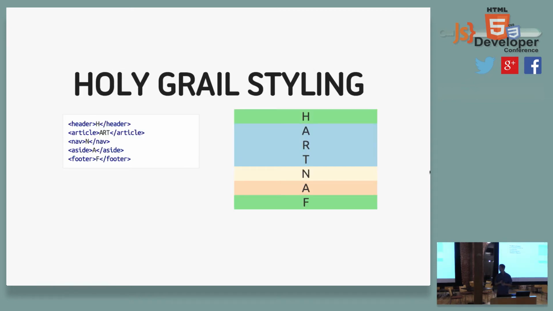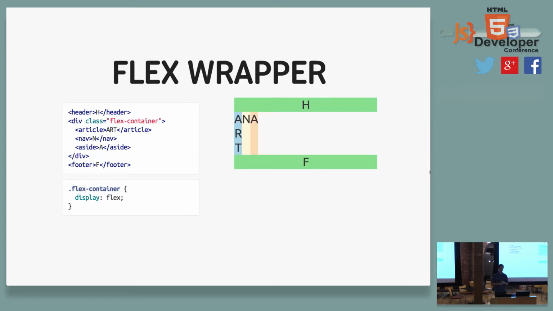Cool, so let's do a Holy Grail styling in Flexbox. So I have 5 elements: header, article, navigation, aside, and footer. So this is what I start with, and again, HTML by default stacks these things on top of each other. So Flexbox can change that. So we take the 3 items that we want to lay out horizontally, we wrap them in a flex container, and we give them display flex. Now you notice that the order is not really what I want. The Holy Grail layout usually has a navigation on the left-hand side and the article in the middle.